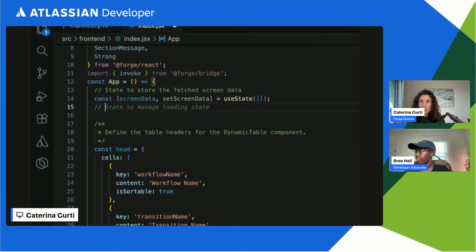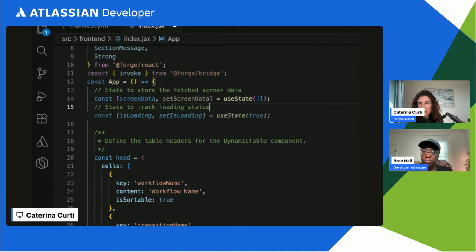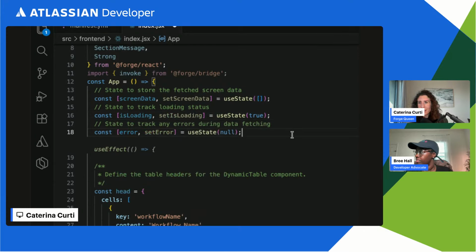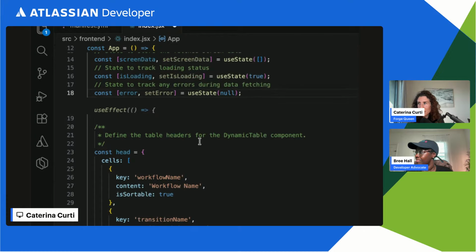Because it's always good to show some information when the data is loading, we'll need a variable for that as well. So another state to track the loading status: isLoading, setIsLoading. Yeah, this is good. And then a state to track any errors during the data fetching. Yeah, this is exactly what I want. And we'll see in a second how we can use this in a smart way.